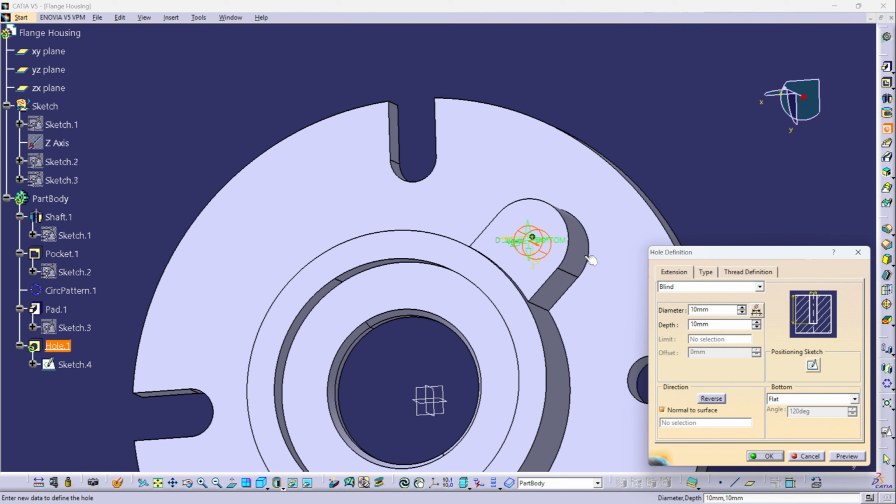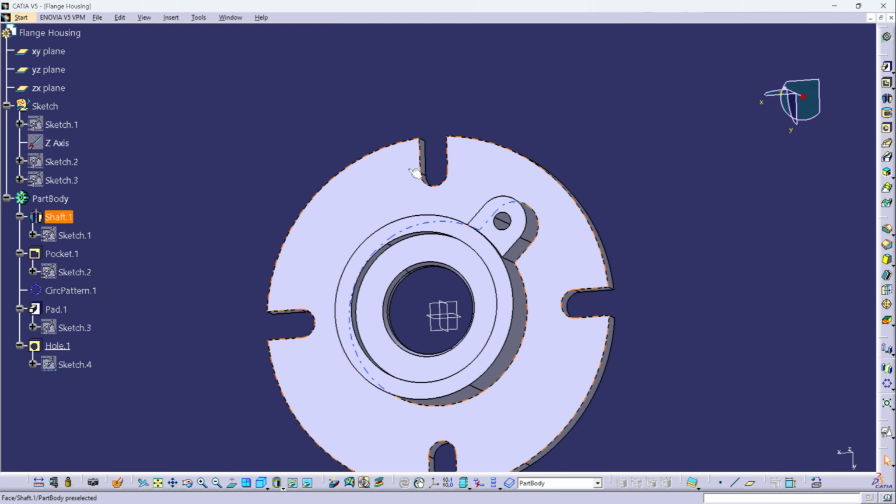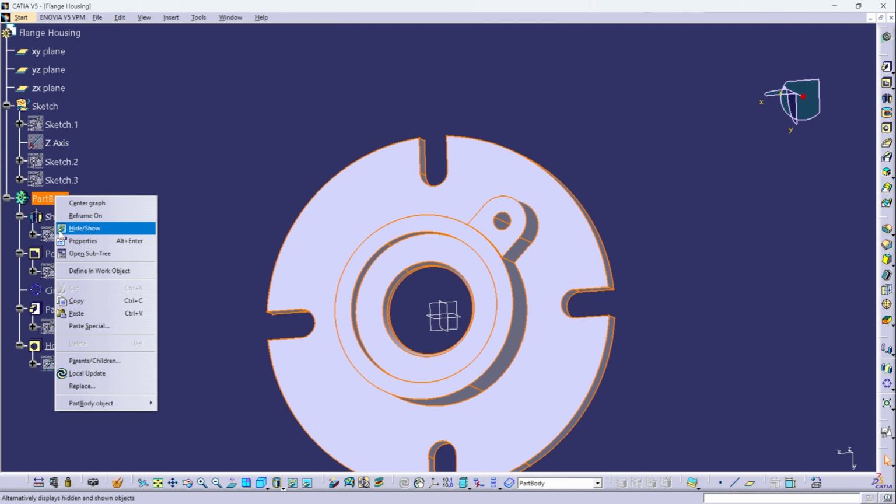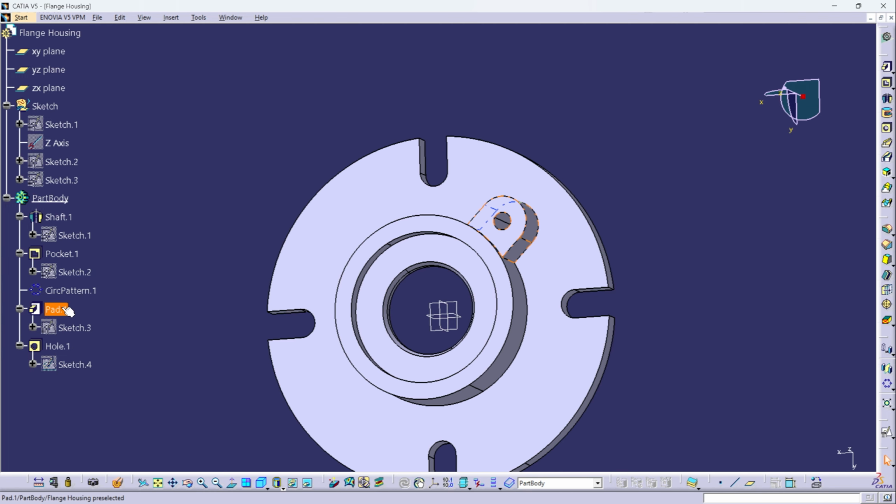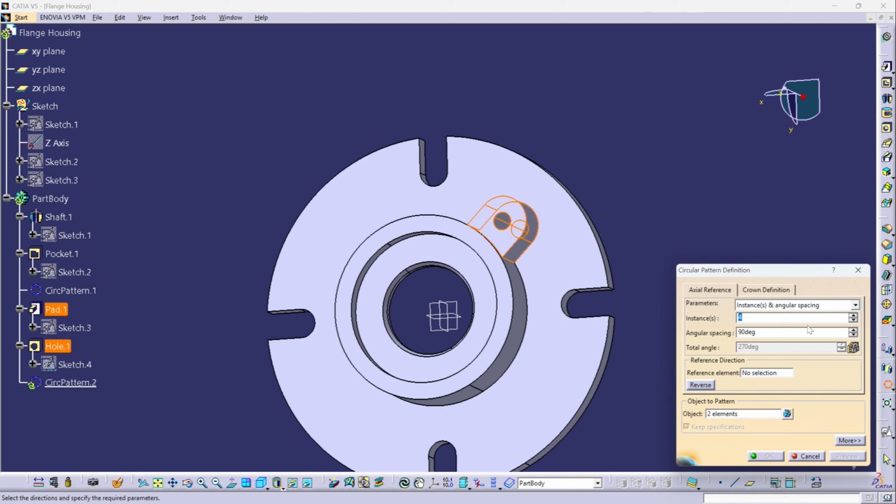This hole diameter is 12 mm. Change blind to up to last. OK. Define the part body. Select pad 1 and hole 1. Select circular pattern. Yes. Instances are for 90°. Reference element, select circular face and OK.